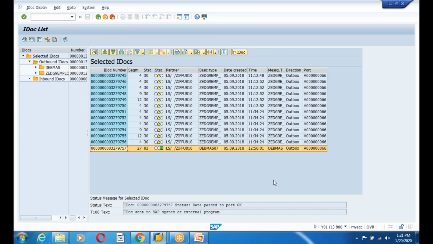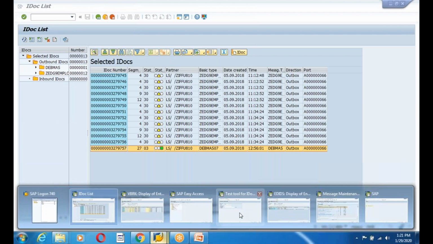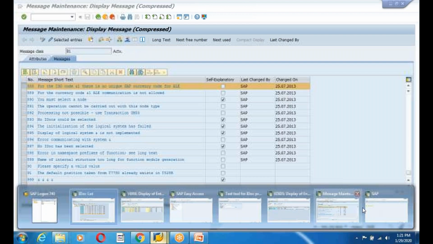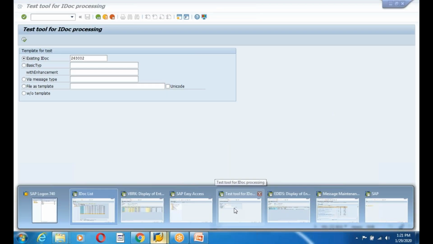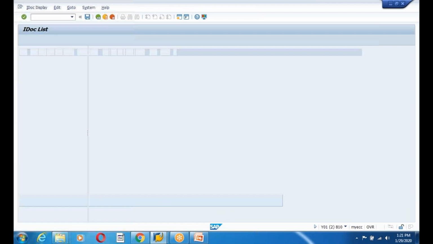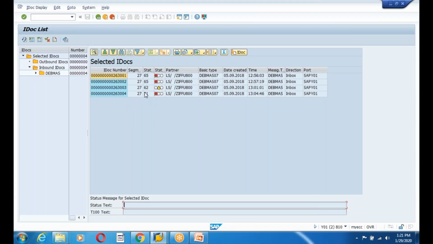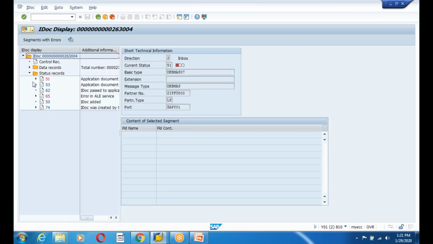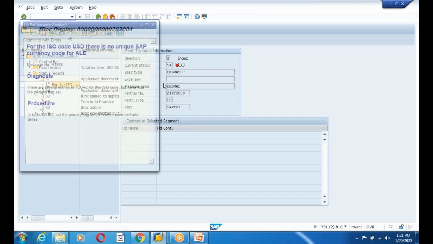Now you will get away. So not 8, and where 8, 10. Execute. So now it comes to the 51 base. It comes to the 51. So here it is giving the status. See, for the ISO code USD, there is no unique SAP currency.